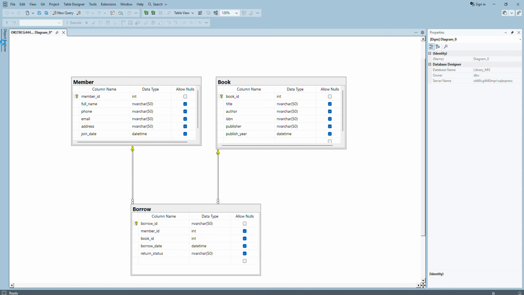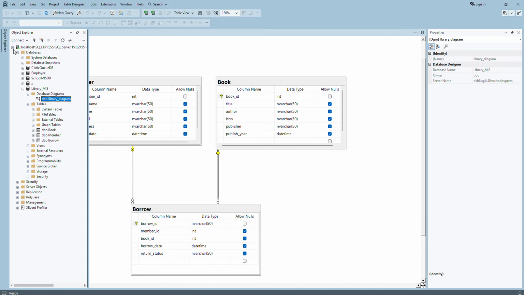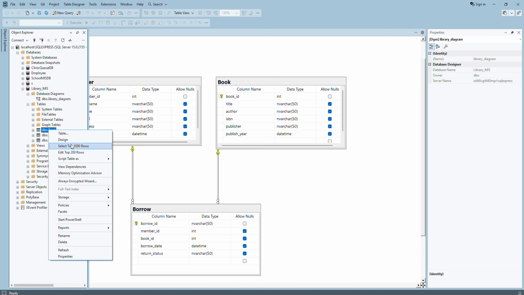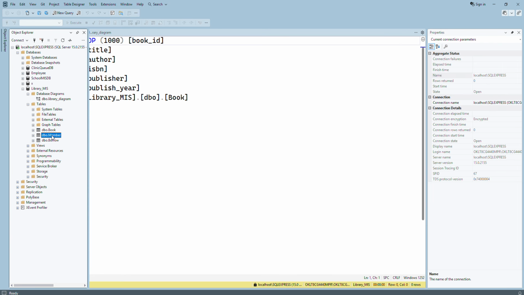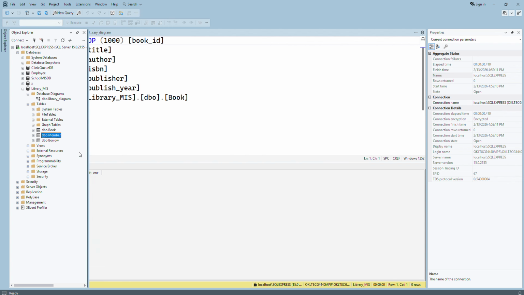Yes. Then when going back to our database, try to expand the tables. As you can see, you have those tables: book table, member table, and borrow table. Easy, right?